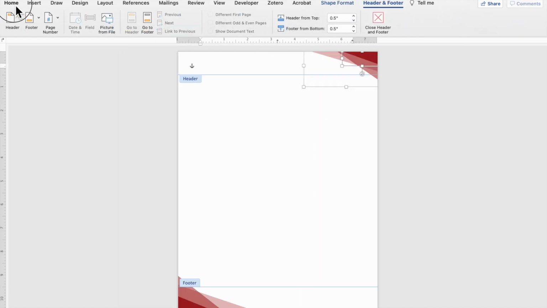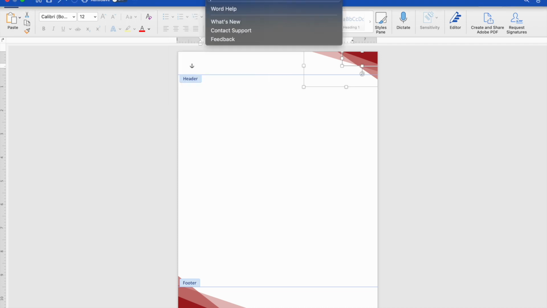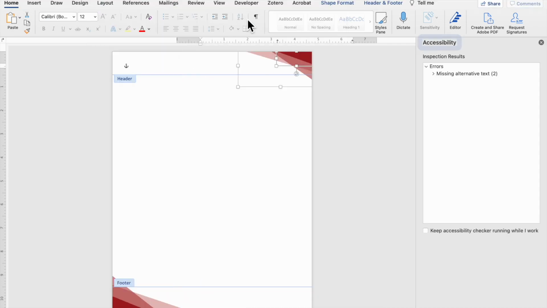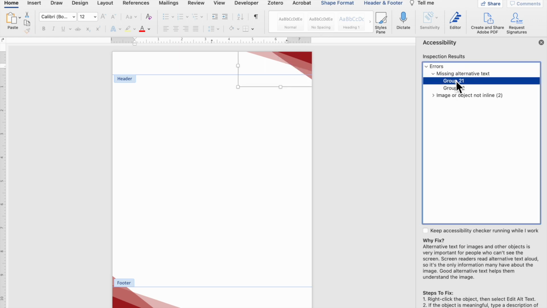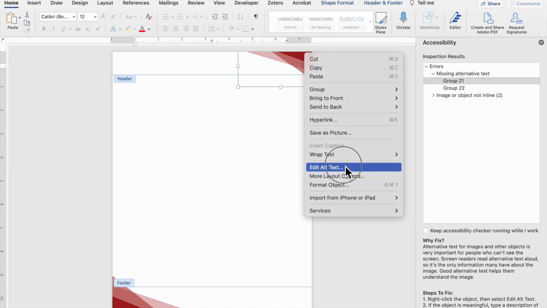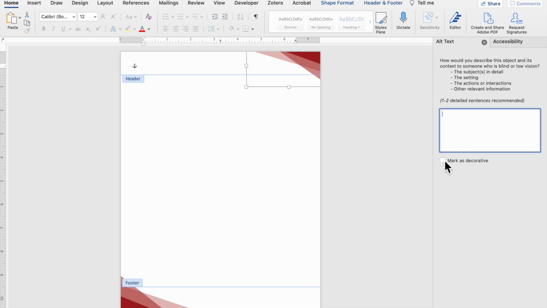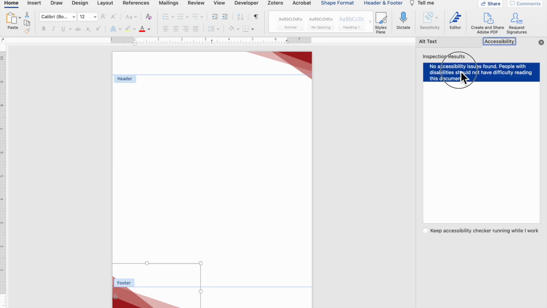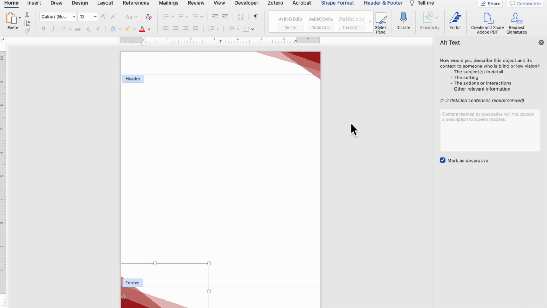Now we're just going to go up here to the search and type in accessibility and find that check accessibility option. And we can see here that we are missing some image descriptions. Alt text. So we'll right click them and we'll do edit alt text, and we're just going to mark these as decorative because they don't really add any meaning to the flyer. And if we go back to accessibility, we can check keep this running, and there will be a little symbol at the bottom of the screen that will show us if it's doing well or if there's an issue.